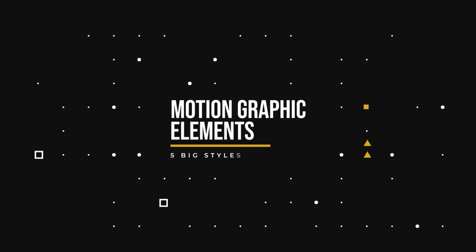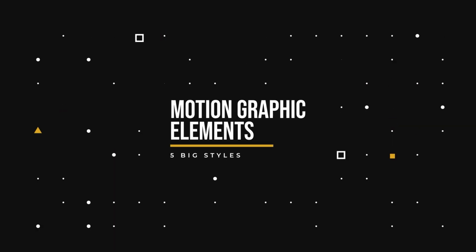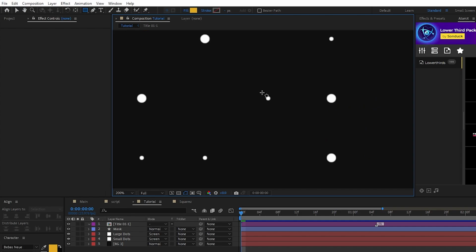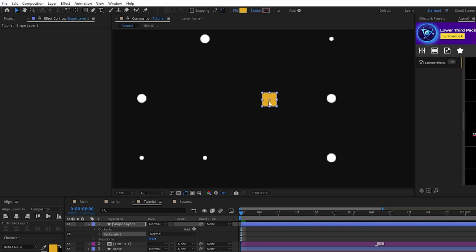Next, we're going to create some different shape layers to flicker around our composition, similar to the dots that we just made. We'll start by making a small square, so select the rectangle tool. We'll set the color to a dark yellow, then zoom in on one of the dots on the composition, and create a small square right on top of it.